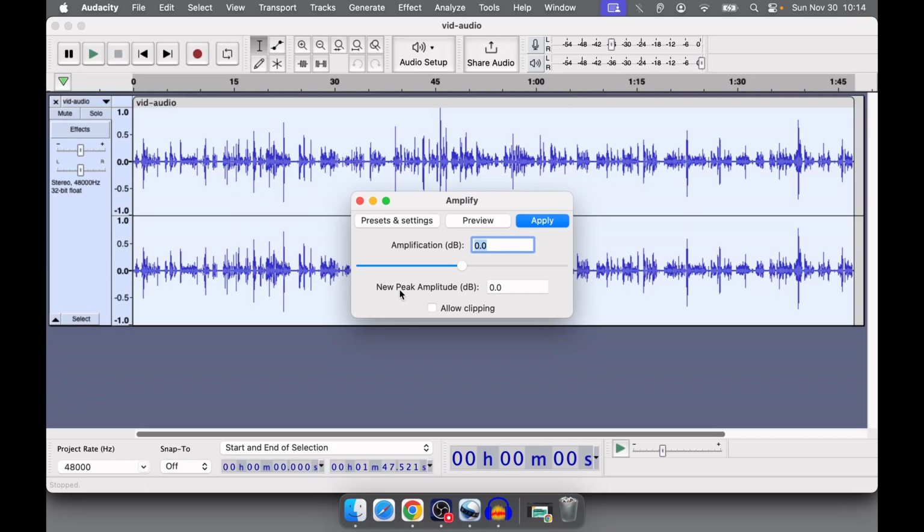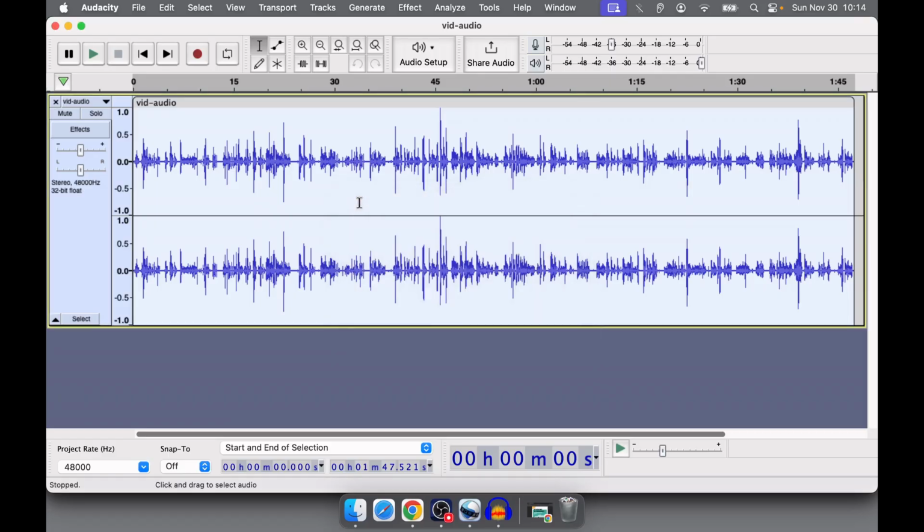Most probably there will be a different number here, but that's not a problem. As long as your new peak amplitude is 0 decibel, it means this is the peak amplitude. Any more than that, the audio cannot be heard. So new peak amplitude should be 0 decibels, and you apply, then you are good to go.